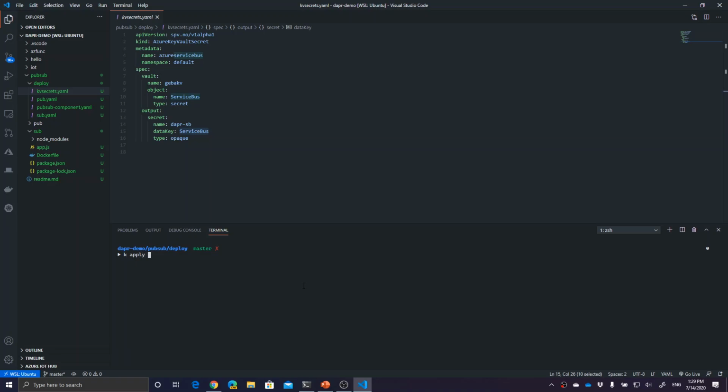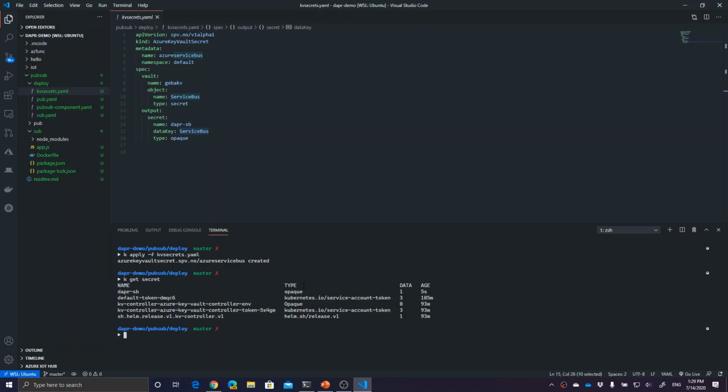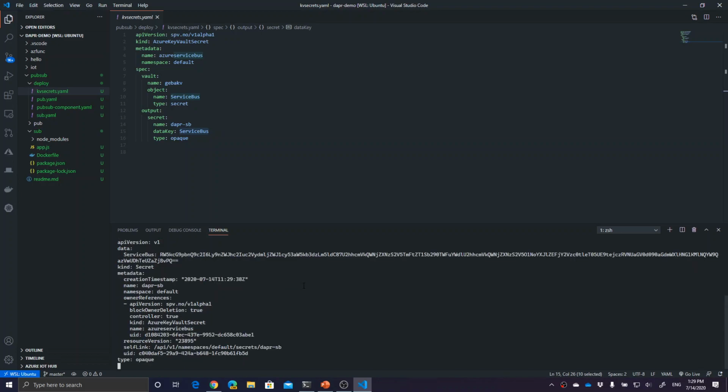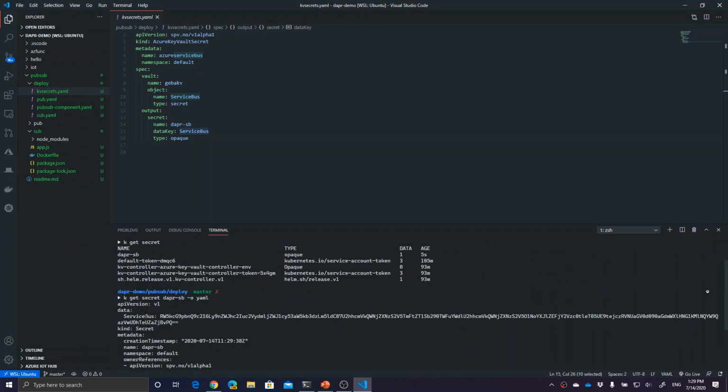So k apply, so alias to backfill, k apply -f, and we do kv secrets.yaml. That should actually create the secrets. So k get secret, there should be a secret called Dapr SB, yes. We want now to see Dapr SB, and we want to see the YAML here. There's the YAML. There we have the key called service bus, and let's take this here.